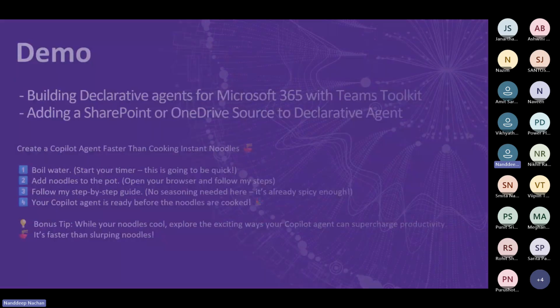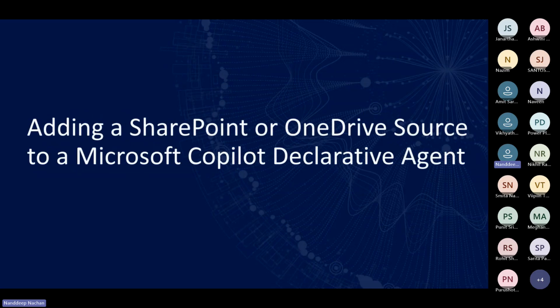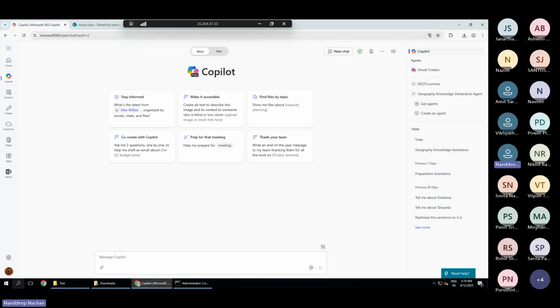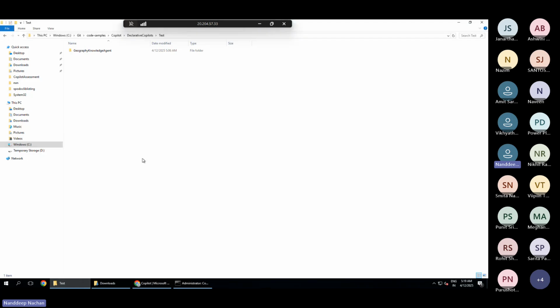First thing is, we have seen how to build this agent with Teams Toolkit. Now let us see quickly how we can add SharePoint or OneDrive kinds of sources to a SharePoint Copilot Declarative Agent. Okay, so let's say, for example, we have some information in SharePoint, and then we want to utilize that. Let me just uninstall this one as well just to avoid any confusion. So I'm not going to write the entire code again, but I will simply go into one of the agents that I have created.